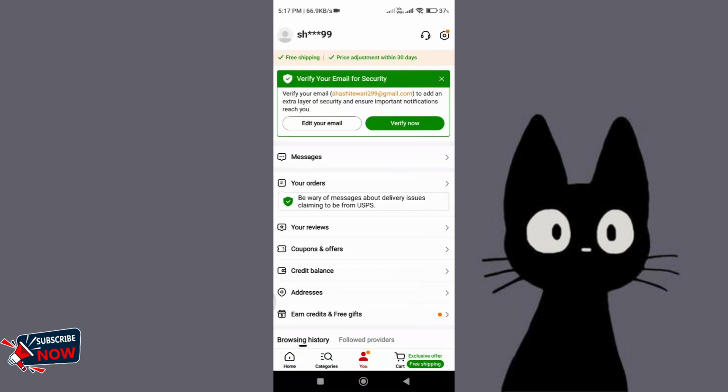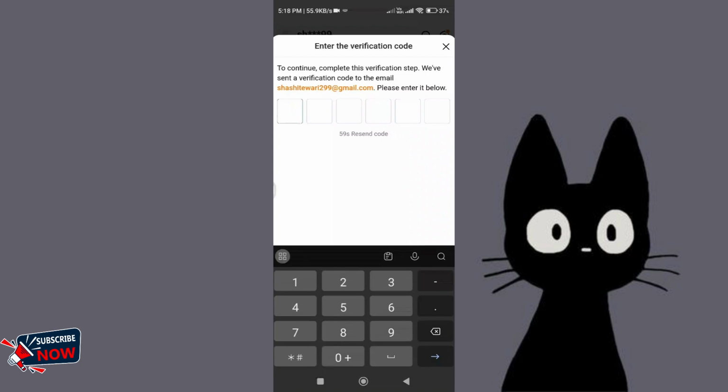Next, fill in the details they ask for, like your name, email, or phone number, and don't forget to create a strong password to keep your account safe. Make sure to read and accept Temu's terms of service and privacy policy. This step is super important for setting up your account.